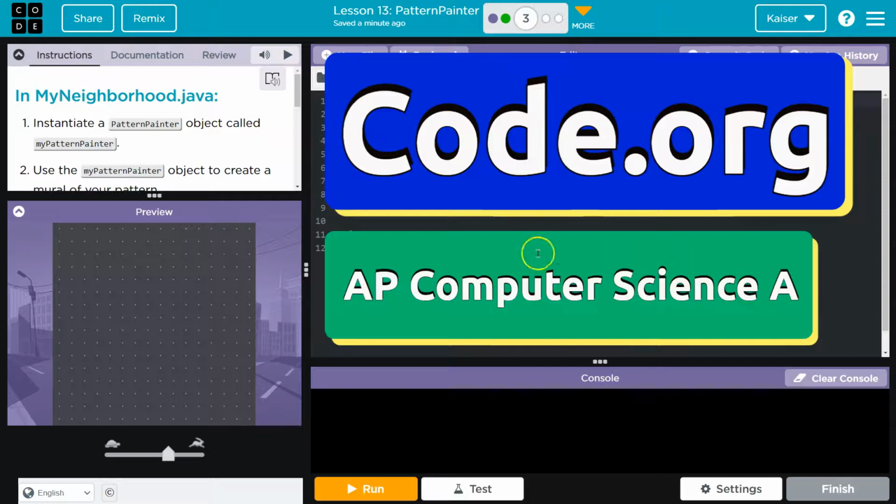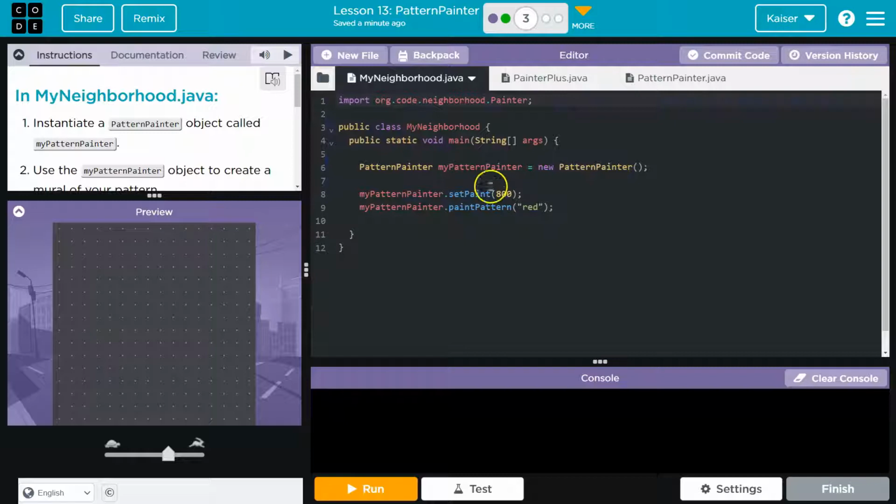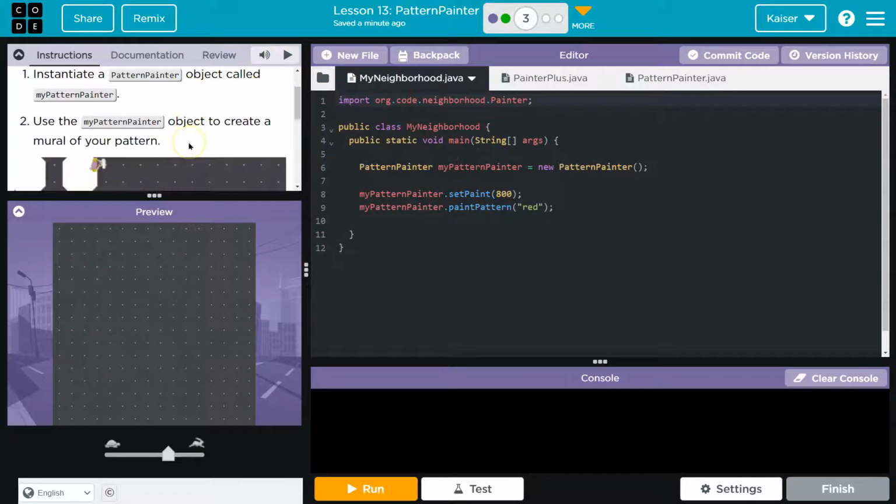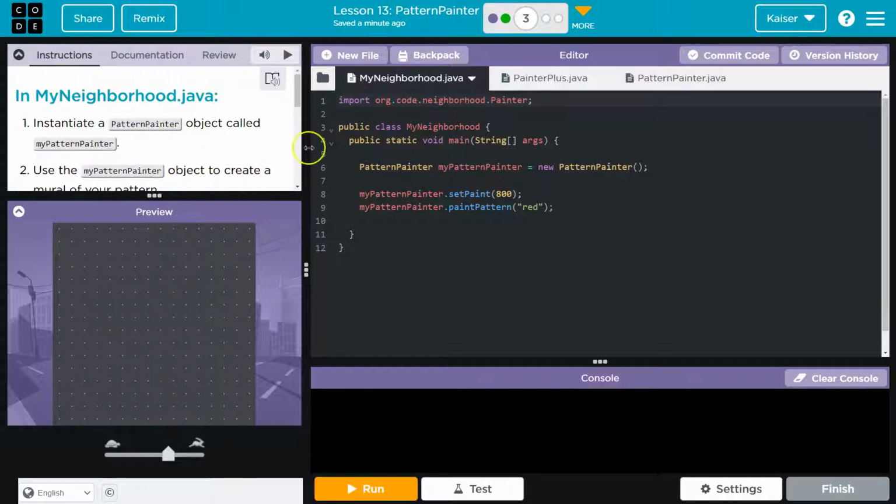This is code.org, and we're continuing full steam ahead with our painter pattern class. If you don't have this stuff, go back and do the last bubble. You need it. All right, that being said, instantiate. I already did this last time, guys, because I wanted to test my code.